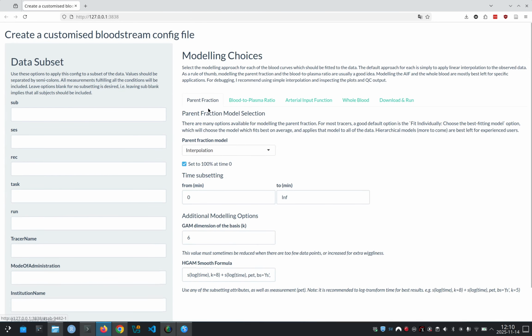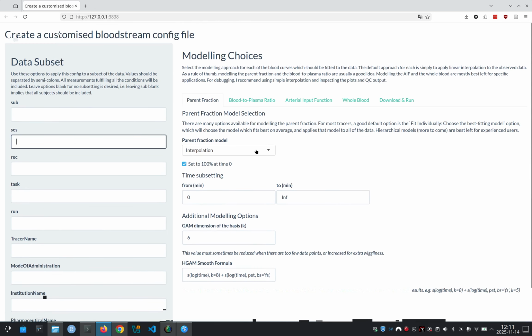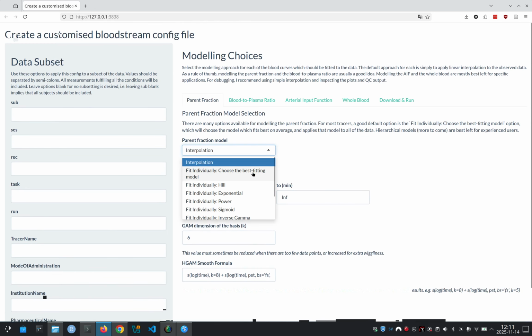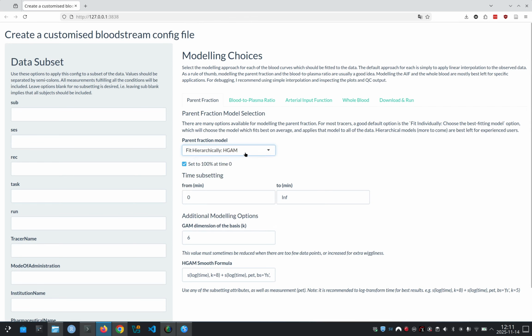So our parent fraction, so here we can subset the data. We can choose certain subjects. So maybe we want subjects 1, 2, 3. In this case, I'll just do it for the whole sample. Sessions, we can restrict to certain sessions, certain traces, etc. So parent fraction, we can choose either a best fitting model or we can decide which model we'd like to fit. I've also included this hierarchical generalized additive model. This is a mixed effect non-parametric model, which I find pretty effective.